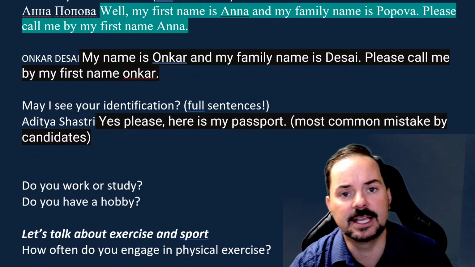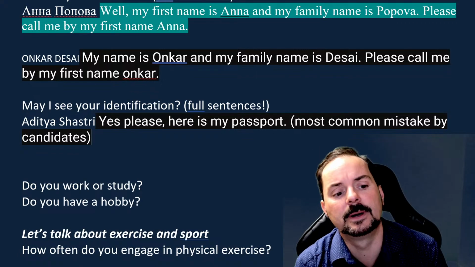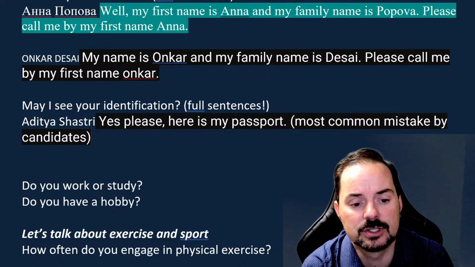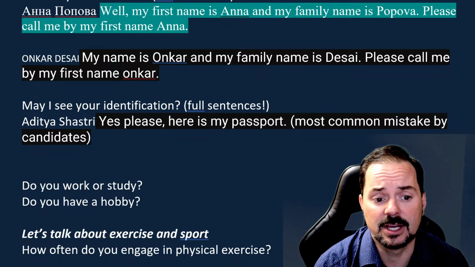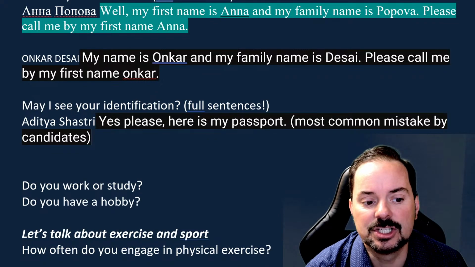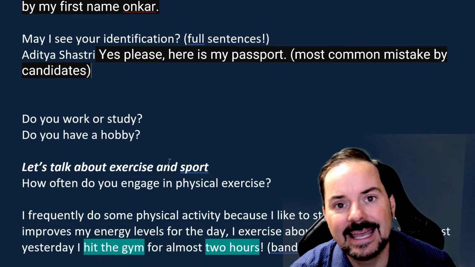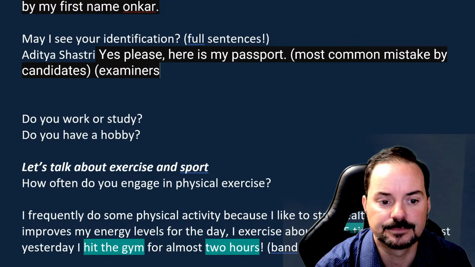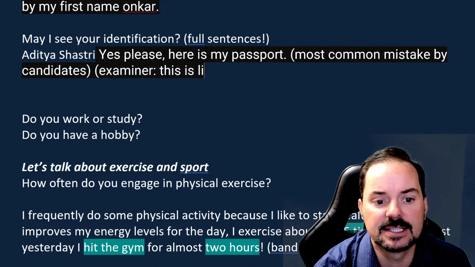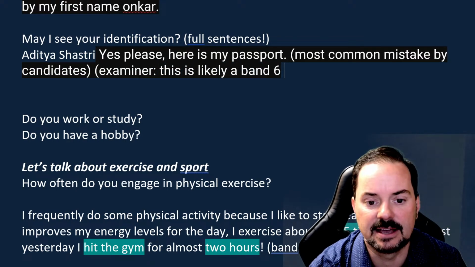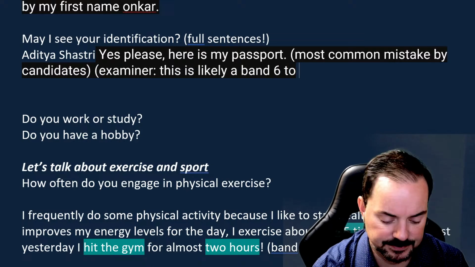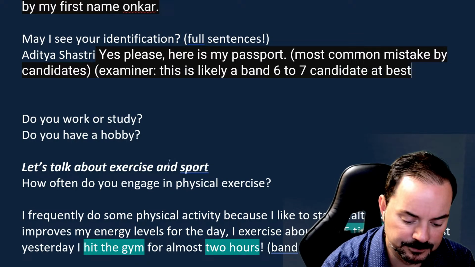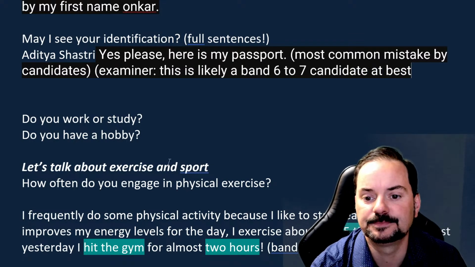And as soon as I hear this, now this is going to really weird you out, but as somebody who has been teaching, measuring IELTS, assessing students for more than 10 years, as soon as I hear this, Aditya, unfortunately, in my head, what I start to think is, okay, this is likely a band 6 to 7 candidate at best. Okay, so you want to avoid this mistake.